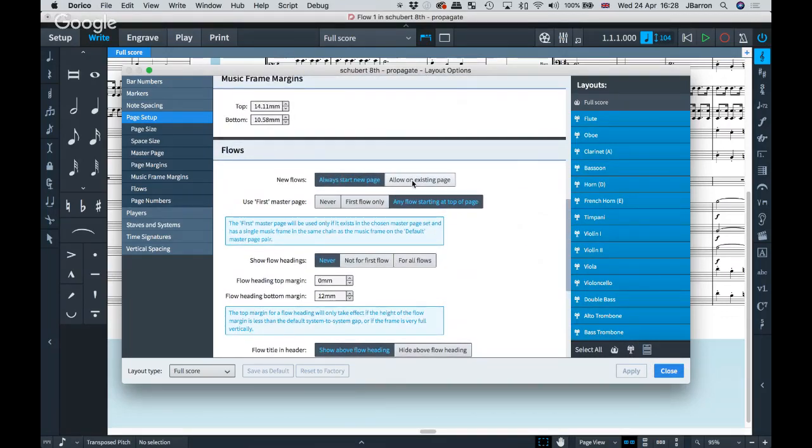So now that actually should apply if your score was created in, I think, 2.2 onwards. That might be on anyway, but if it was an older file, then it probably isn't on. So just tick that option for allow an existing page. So then if you have movement 2, it would start, for example, halfway up a page if necessary in all of the parts.